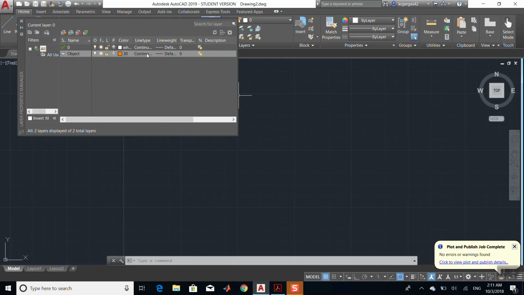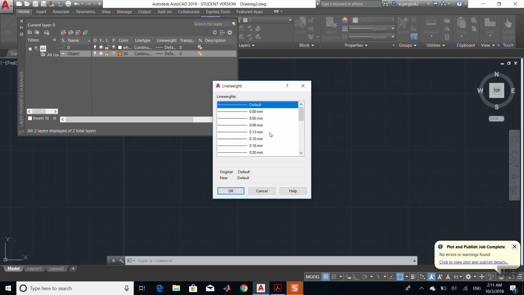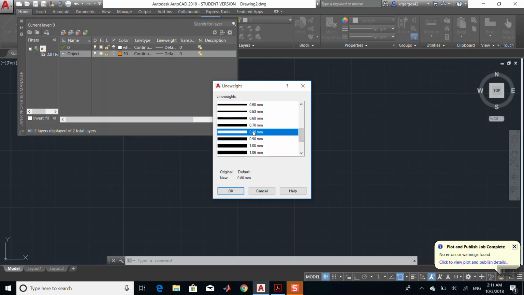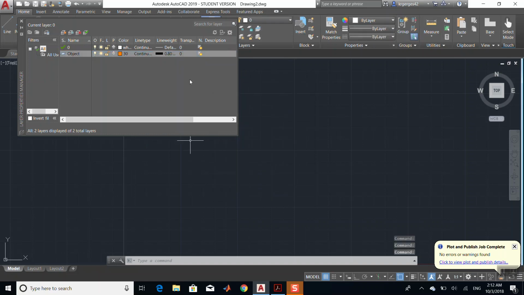And I have my line weight and my line type. So for my object, my line type should be continuous. For my line weight, I'm going to make it 0.8. I'm going to press OK. So now I'm done with my first layer.